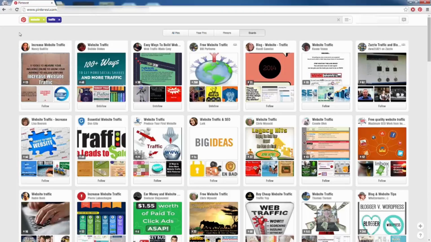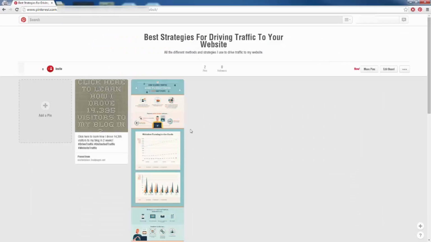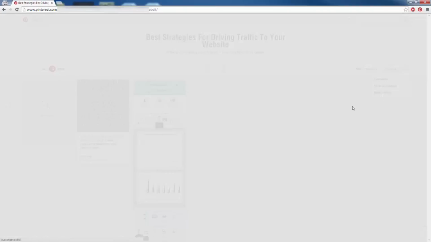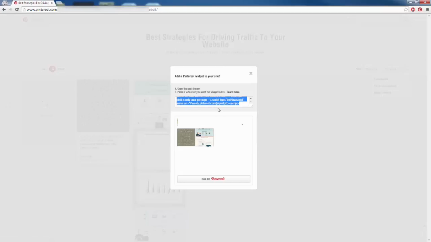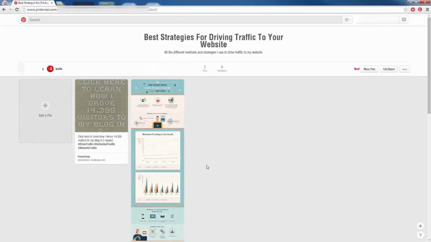All right. So how do we do that? How do we place our board? Well, when we are viewing our board, like I am here, we are going to click on the 3 little dots over here, and we're going to go to make a widget. And we can see that it gives us an HTML code here, and we can see what the widget looks like. It's going to show all our different pins that we have here, and people can click on them individually and visit our website, or they can click on see on Pinterest, and it's going to redirect them to our full page here where they can follow us, follow our board, and stay in touch.